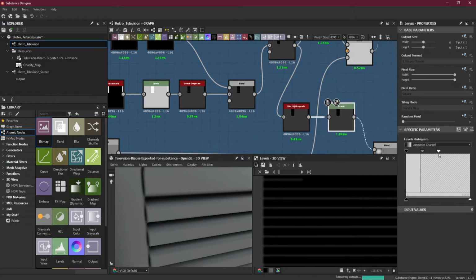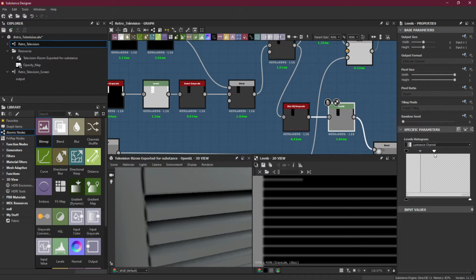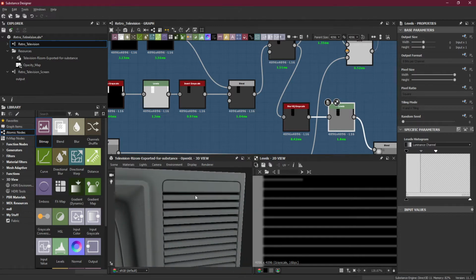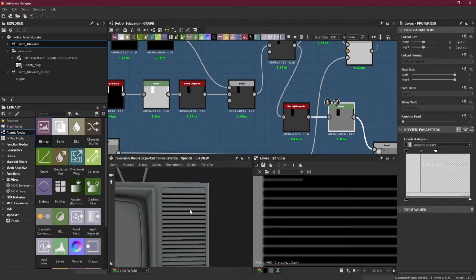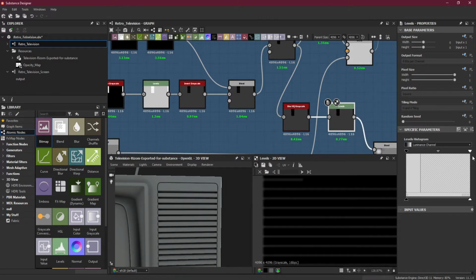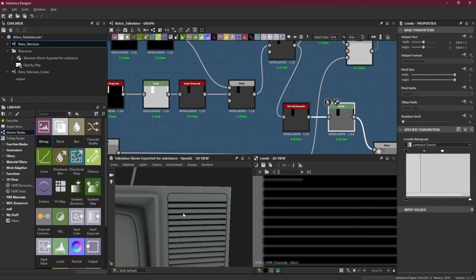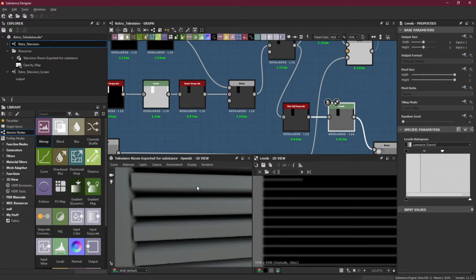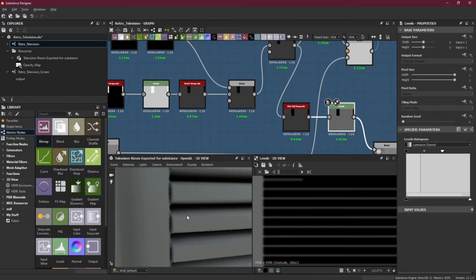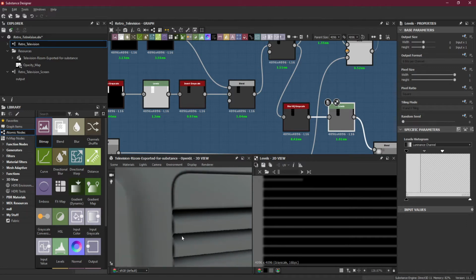Then I will add a levels node here just to make it a little bit sharper. Otherwise it will look very organic. And I'll just try to fix this up to make it look like it is a little sharp as well. So not too much. So you can see it has got much better than before.